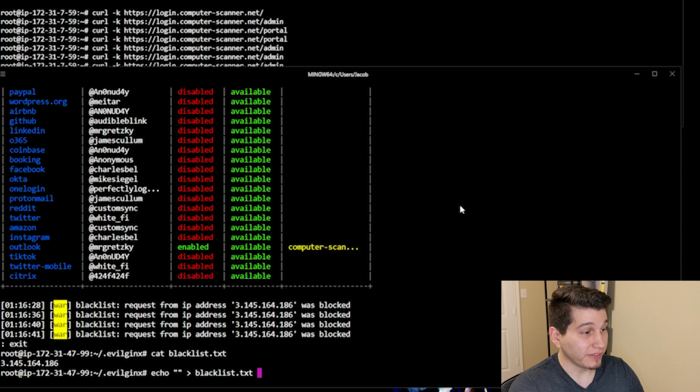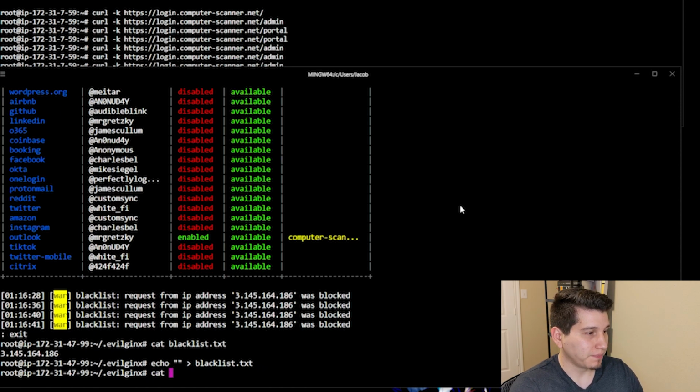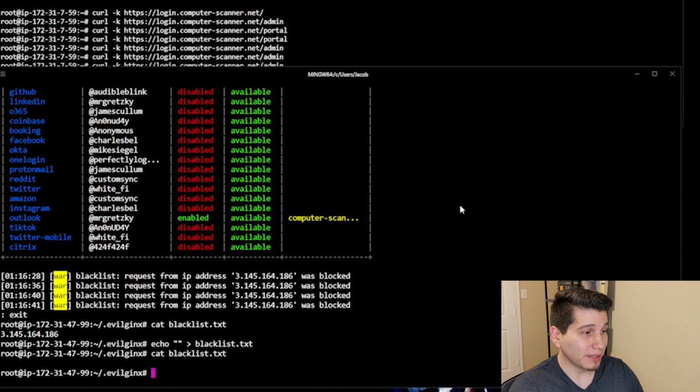Again, feel free to use your favorite editor like Vim to edit the file manually. In this case, I just want to wipe out the blacklist file. So I'm going to do echo double quotes, meaning blank, and then the greater than arrow, which again will override whatever's in the file, and the file name. Now looking at blacklist, you see that there's not anything in there.